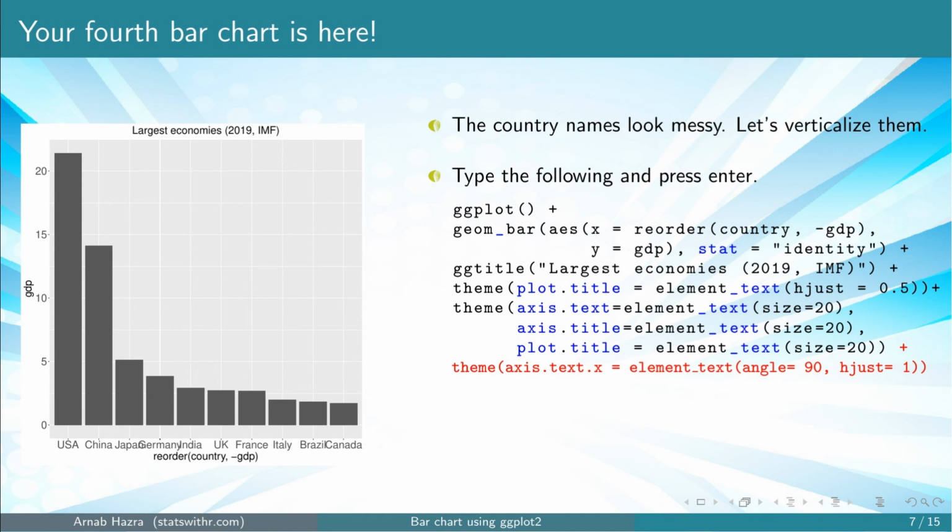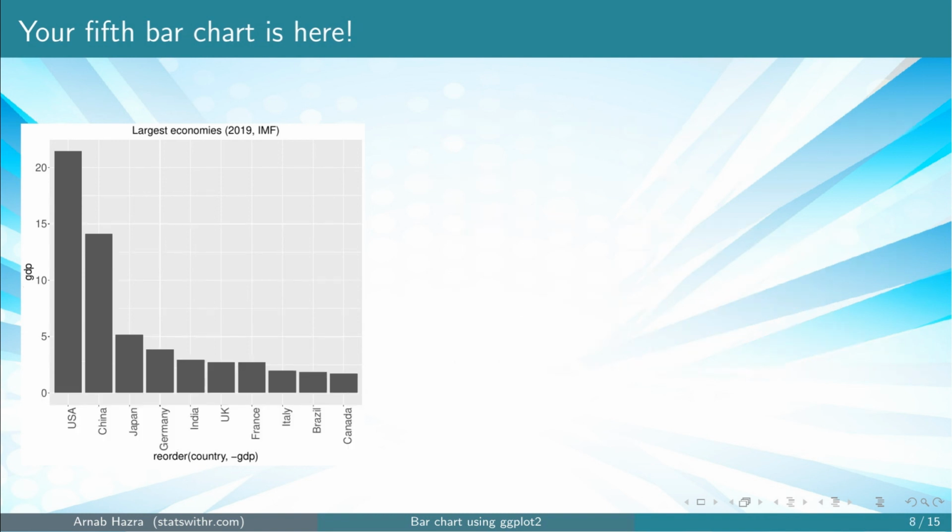The argument angle indicates the angle we want to rotate in the anticlockwise direction with respect to the west to east direction, and thus we set it to 90. And hjust equals to 1 assures that the country names are right aligned, that is, the last letters touch the x-axis, otherwise it wouldn't look nice. Now press enter. Okay, you get your fifth bar chart with verticalized country names.